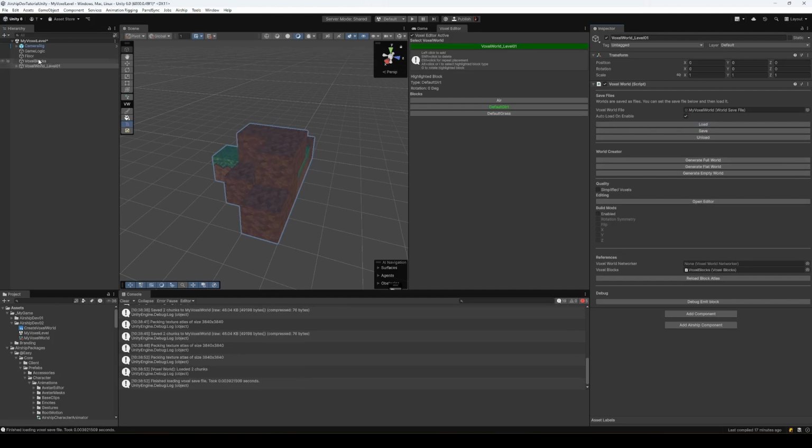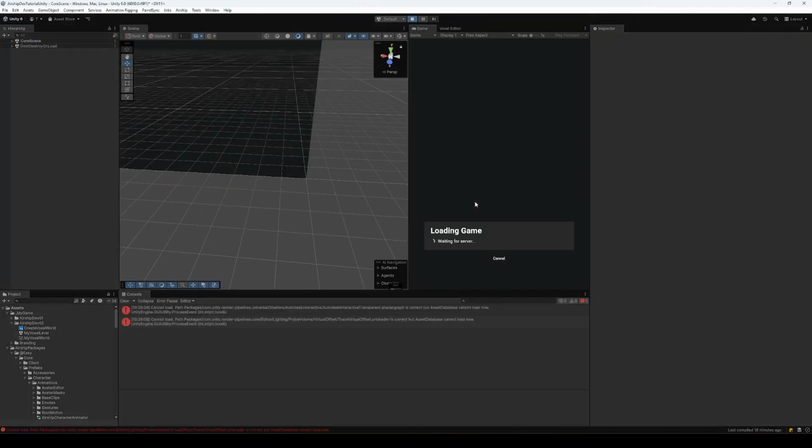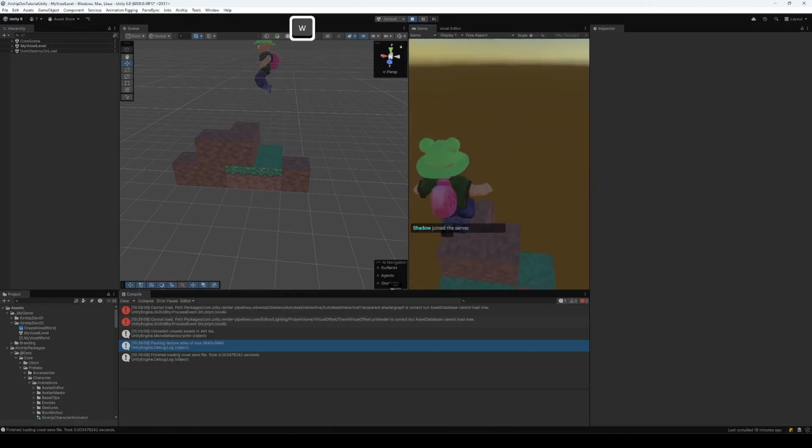Now that we have this Voxel World, we actually don't need this floor we made, so I'm going to delete that. And let's see what happens when we play now. There you go. By default, you'll be able to walk and interact with this Voxel World.